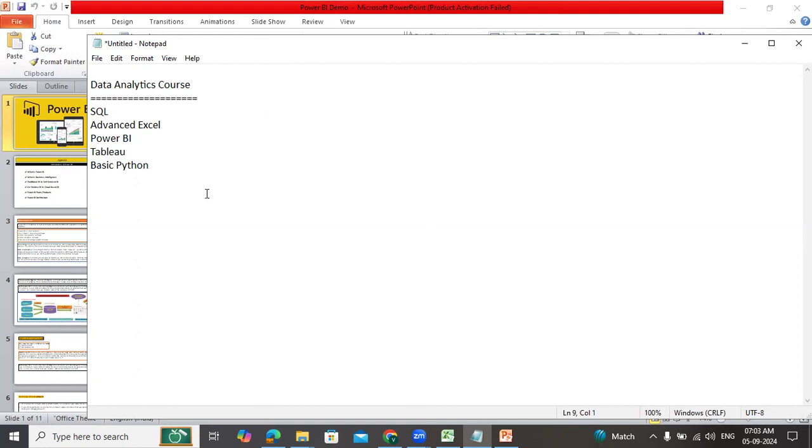So for data storing, generally when we go for SQL or Excel, let's say we use Excel for data storing, data retrieving, or if you want to perform some analysis, we can go for Excel, right?